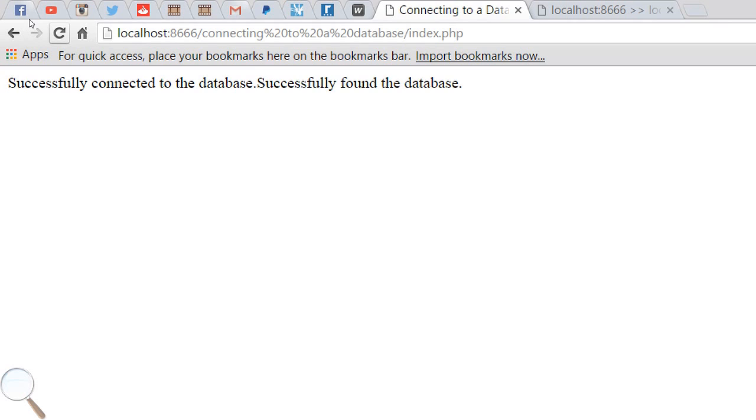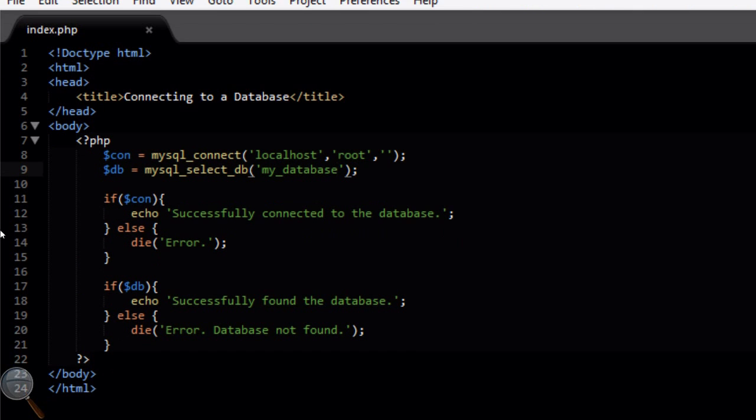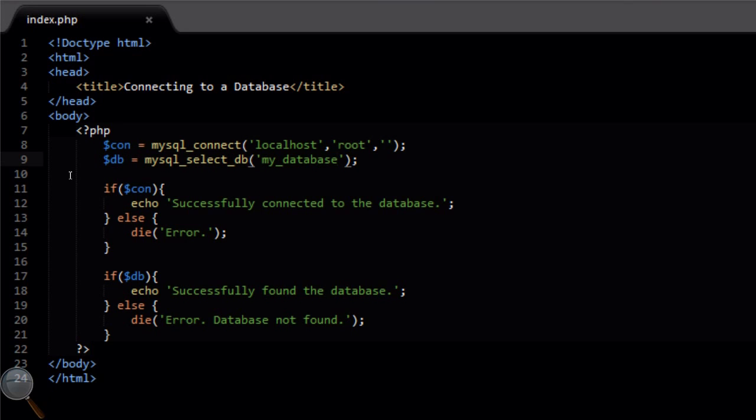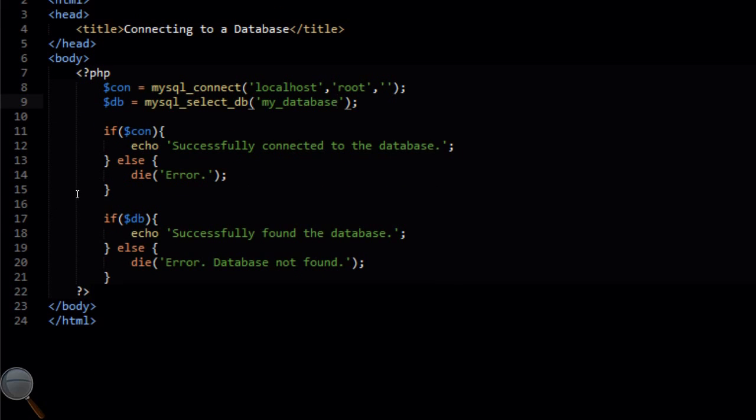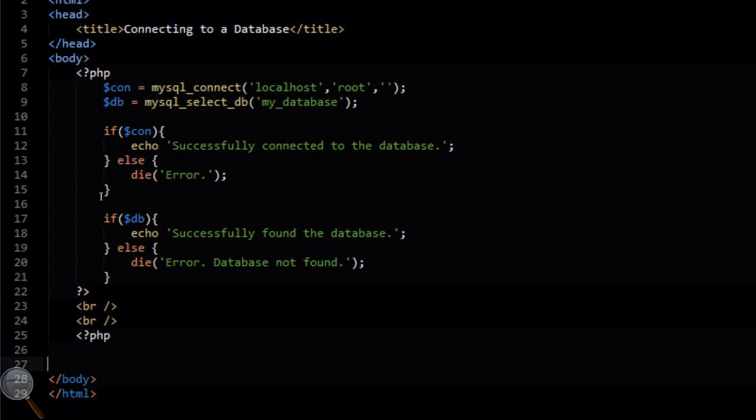So file, save, refresh, and there we go. You don't need to display a message saying that you've successfully connected to the database. You don't need to display those messages. That's just to show you that it works and it connects. So now we are going to type some HTML and add a couple of line breaks, and then we're going to open another set of PHP tags.